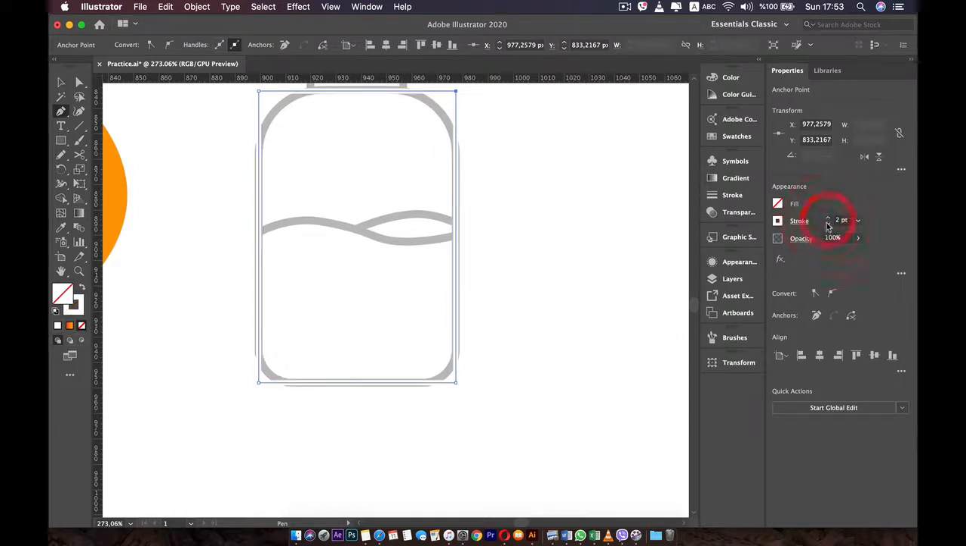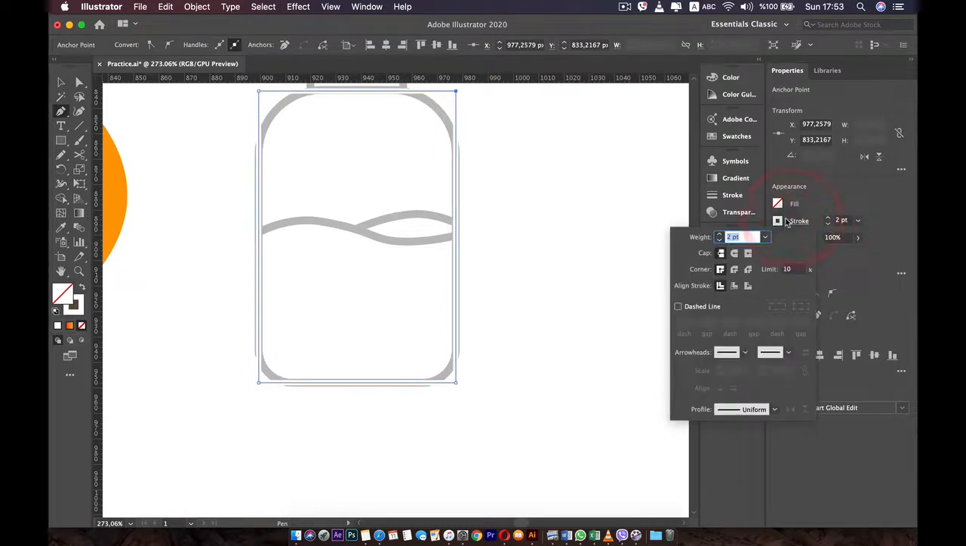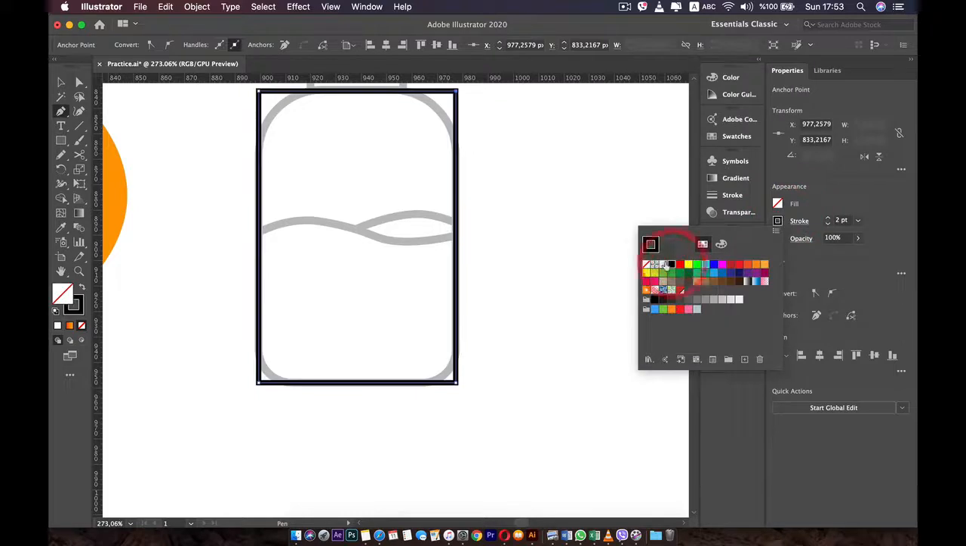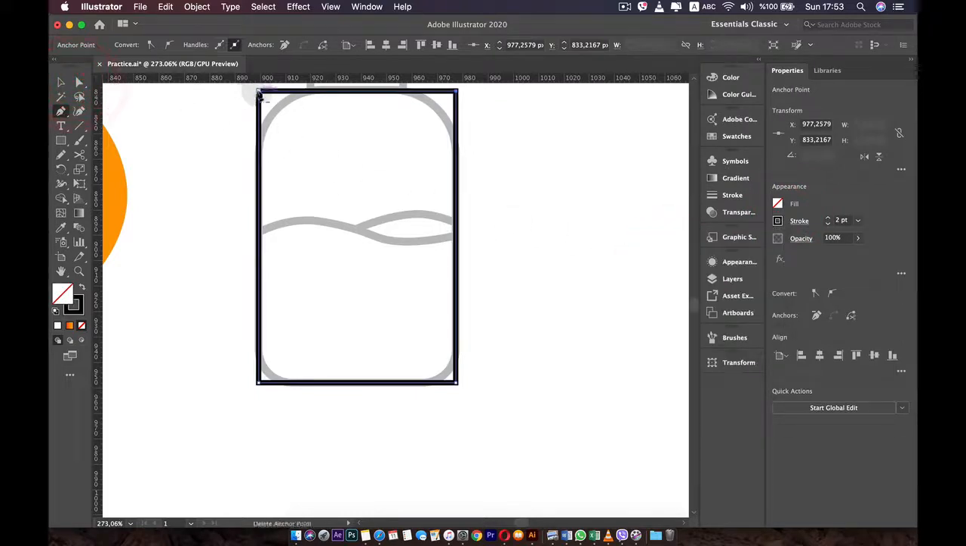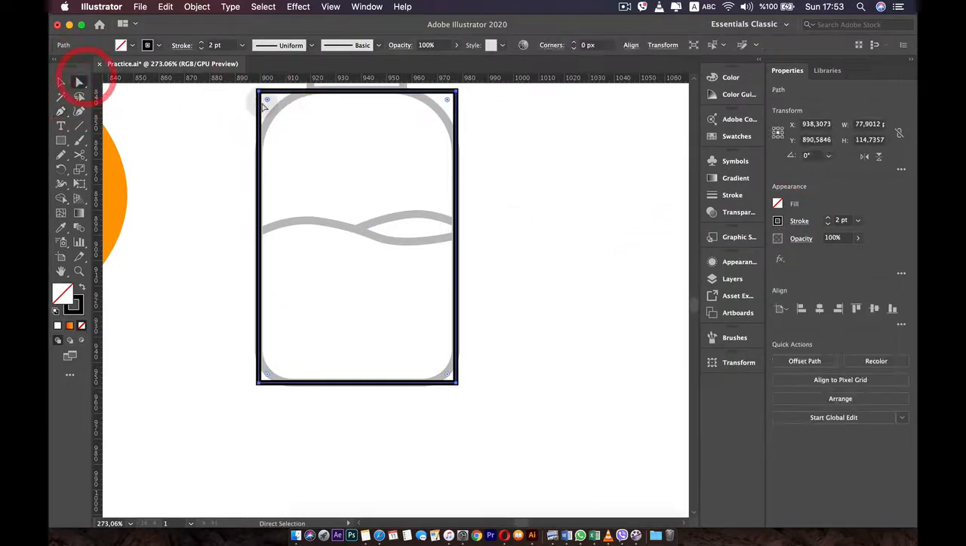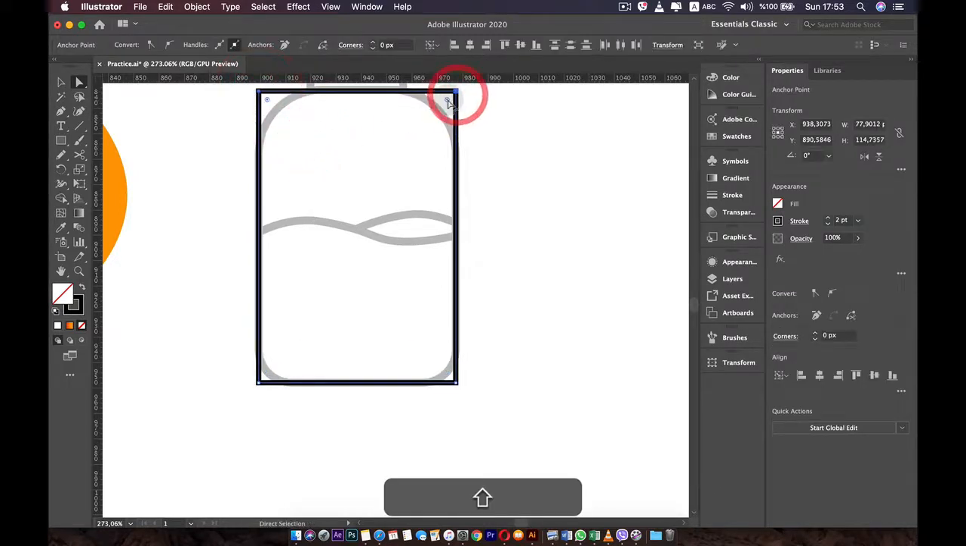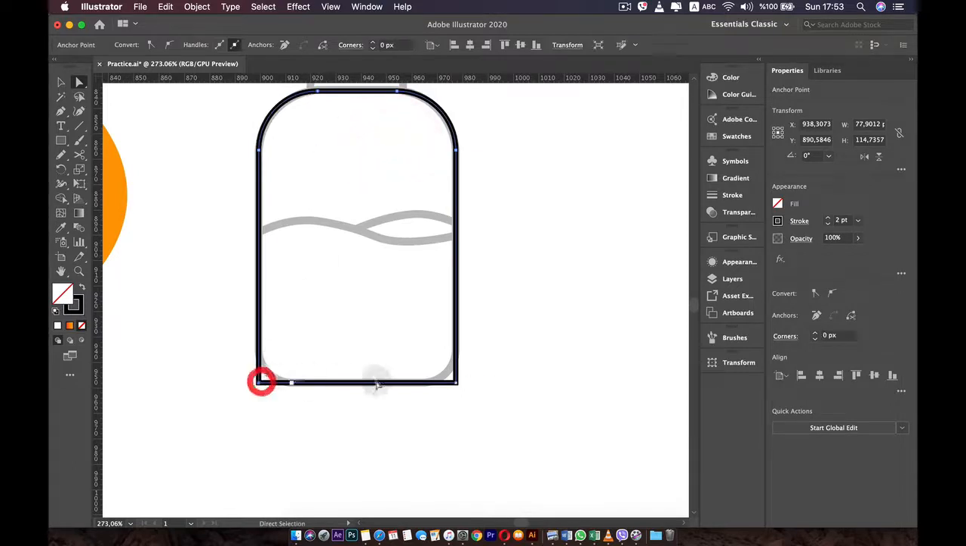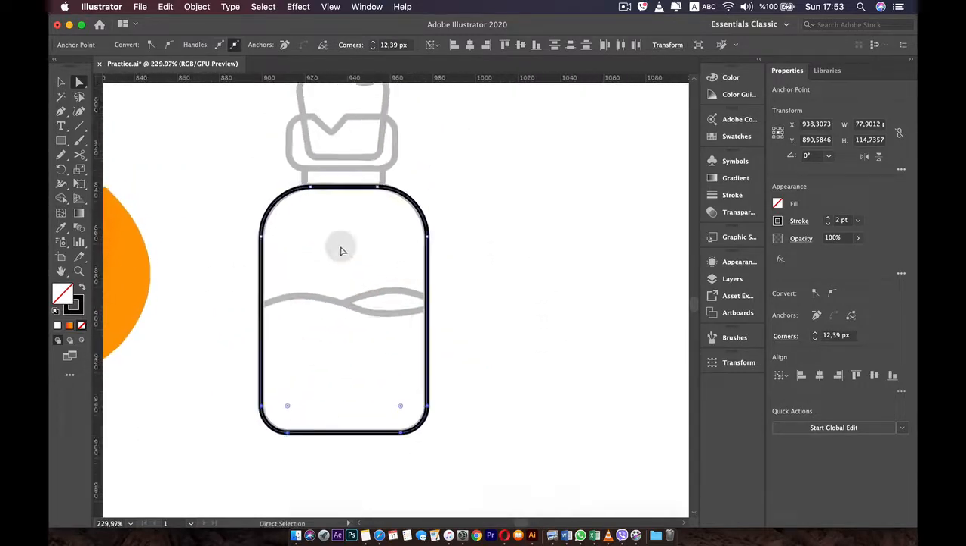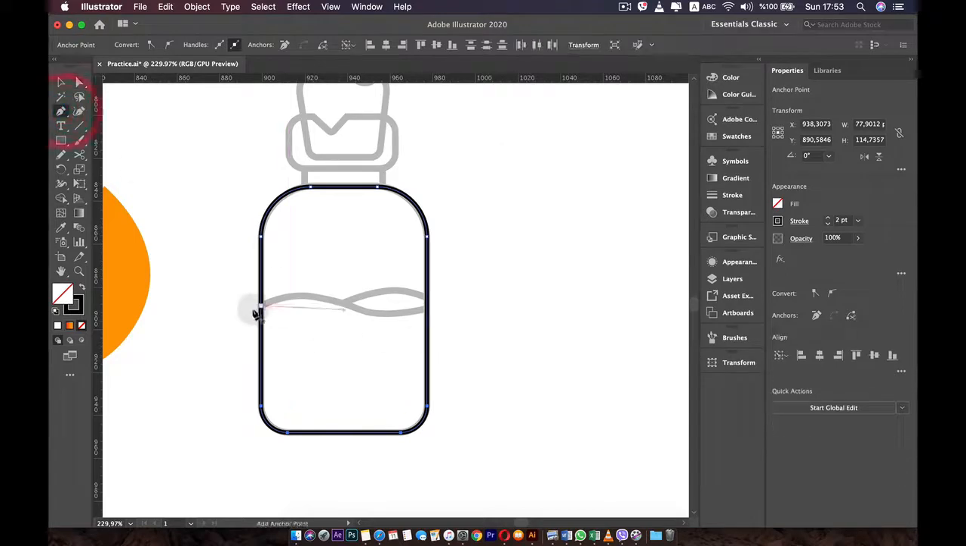Now we need to add the stroke to it. Change the color to black if it's not black. And then go to the direct selection tool. We are going to select only the above points, not all of them together like this. Ctrl Z and click this one and this one. We want the roundness of this one to be different from the ones that are below. Now select the below ones and do the same thing to them, but they will be less rounded. So just like this, we created the body of the bottle.